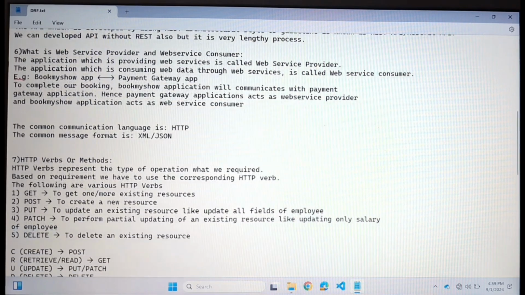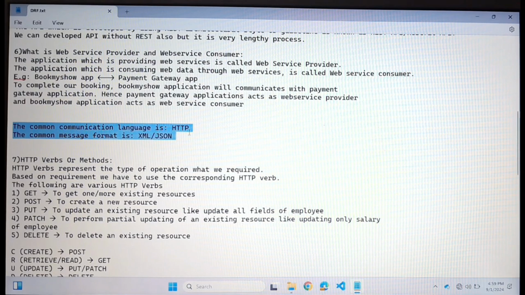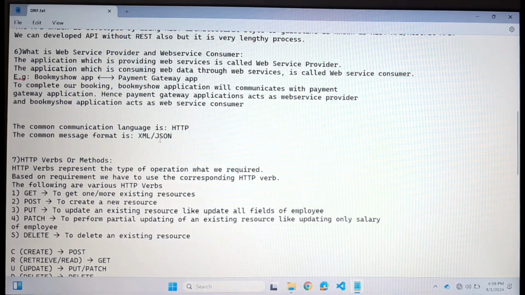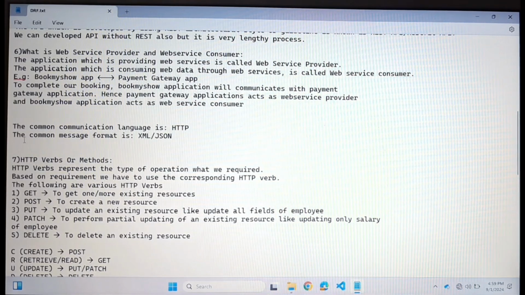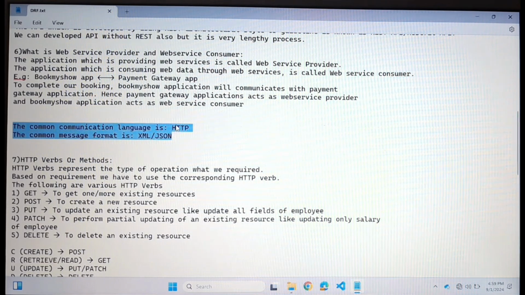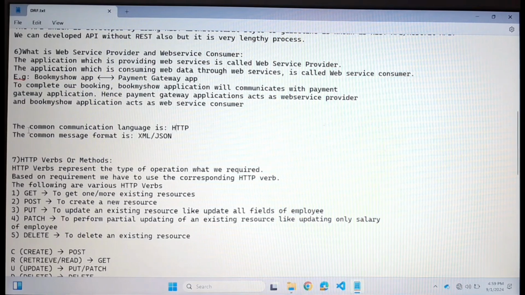Then there are two very important lines you need to keep in mind. The common communication language is HTTP. The common message format is XML and JSON. For the time being, no need to focus that much on this, but keep in mind that the common language is HTTP, hypertext transfer protocol, and the format is either XML or JSON.